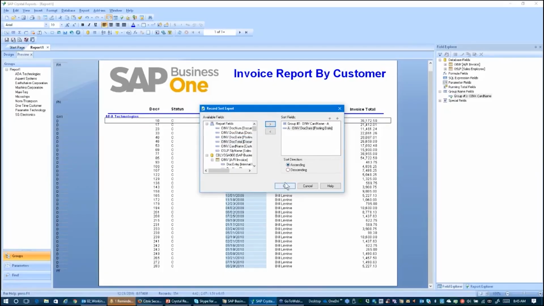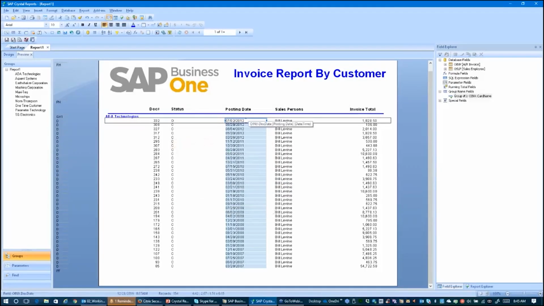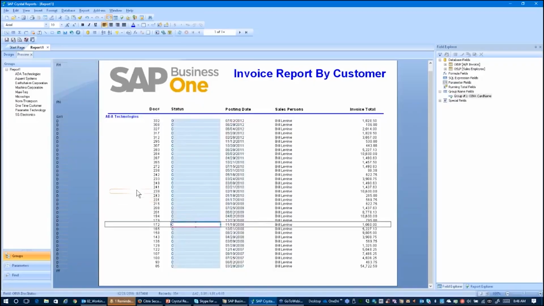If I wanted to make it descending, I can show you how this will override the document number for sure if I make it descending. And so we'll have the most recent invoice first. So there we are. You can see the most recent invoice for ADA Technologies is in 2012, and now they're descending, going all the way to the bottom there. So we've changed the sort order of the report. That might make it easier.